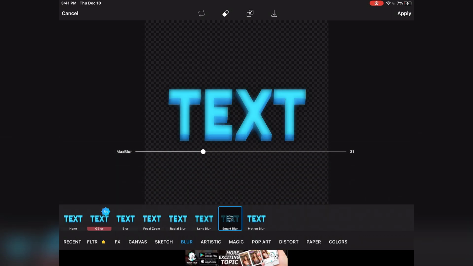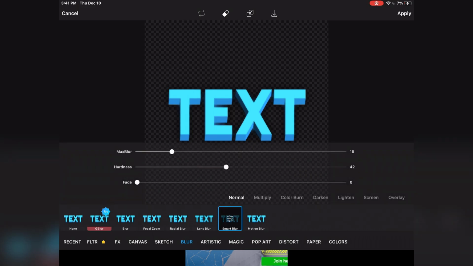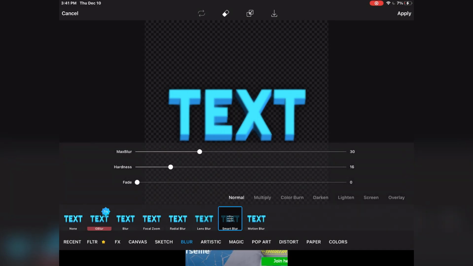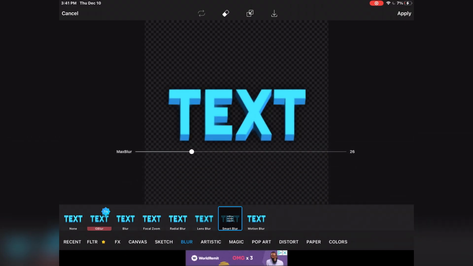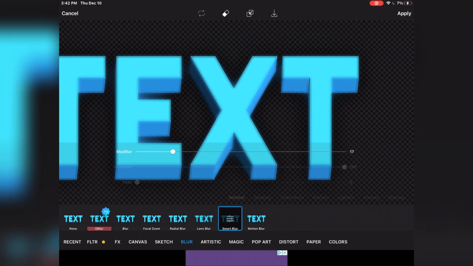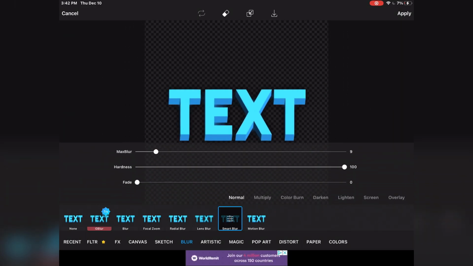The smart blur is probably the best one. It changes a lot and it makes it really look really good. But I'm not going to use this. There's a lot of customization, so it's going to take time to find the ones that you prefer the most. So you can do whatever you want for that. I'm trying to find the best one. It's quite hard to do. But yeah, I'll just forget about it.